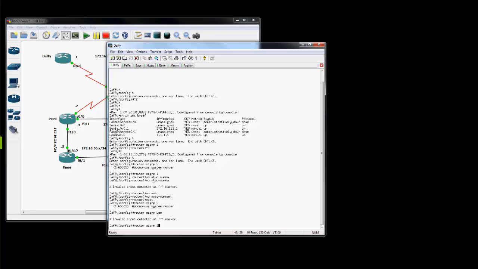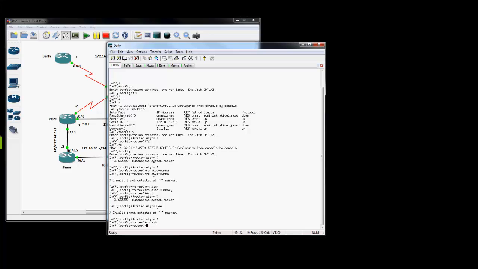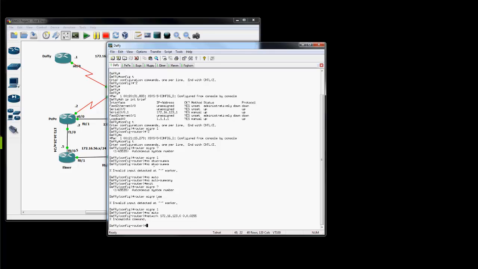So we're going to go with number 1 for now, and we're going to again make sure that no auto-summary is enabled. We're going to actually put the 2 interfaces into the EIGRP process, and I'm going to actually type that out because I really dislike doing wildcards. The reason for that is you want to make sure exactly what you're putting into the network.